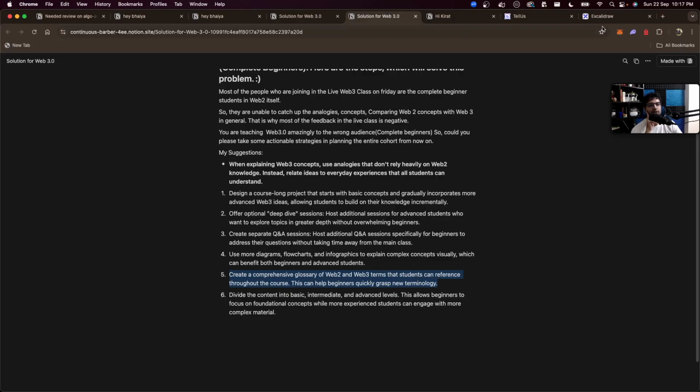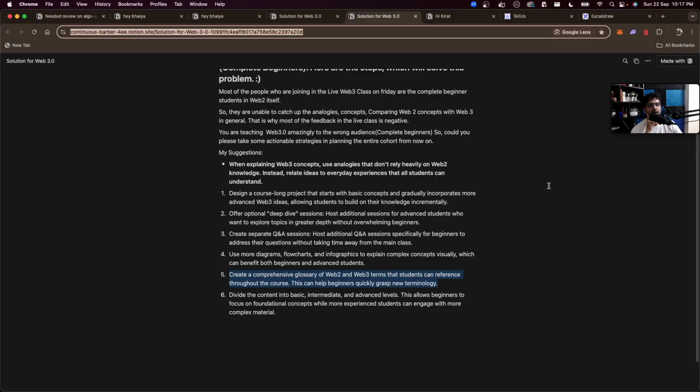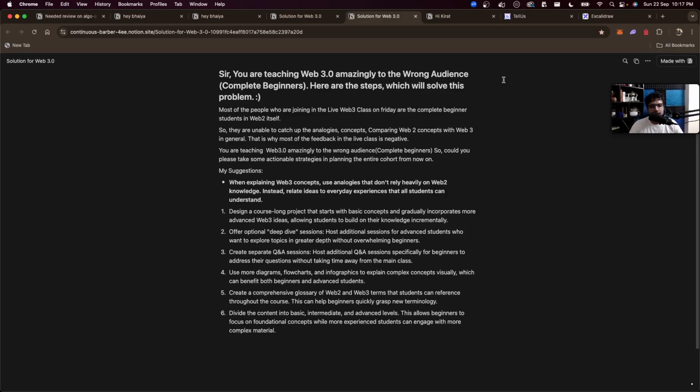These are all good ideas which I'm going to just forget after the class. But Akash should remind me, and let me just print this out, because these are good. Very good suggestions. Thank you, I appreciate it. Divide the content into basic, intermediate, advanced levels. Allow beginners to focus on fundamental concepts. Yeah, you're not wrong.